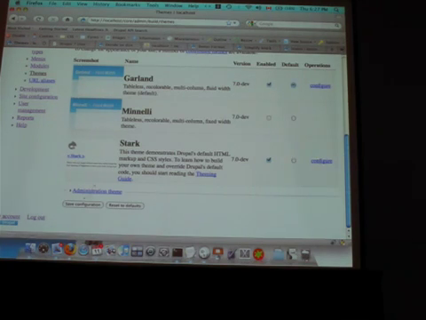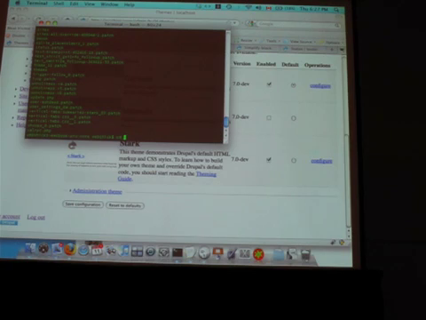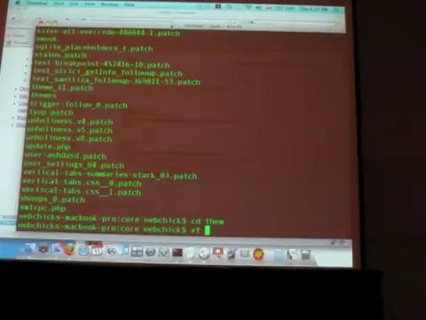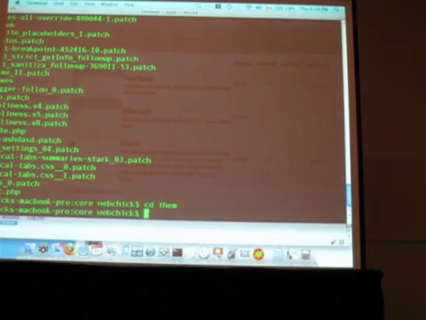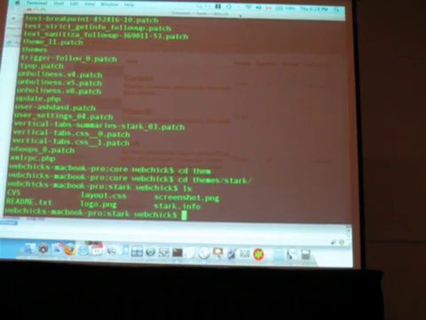Is that still based on Garland, or is that based on... No! In fact, alright, I'm going to answer. I was just waiting for a code question, because I just love those. So if I go to themes, so basically I'll show you, you probably can't see. Alright, themes, Stark. This is all Stark is. It's a .info file, it's a .css file, it's a screenshot picture, and it's the logo. That's it. There's no TPL files whatsoever in this theme.